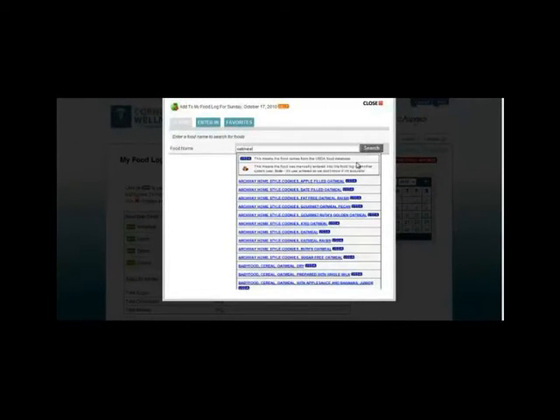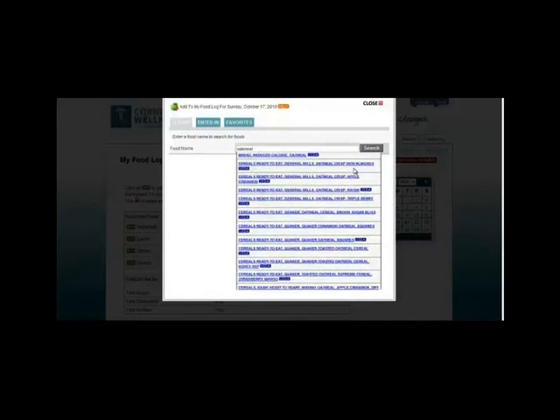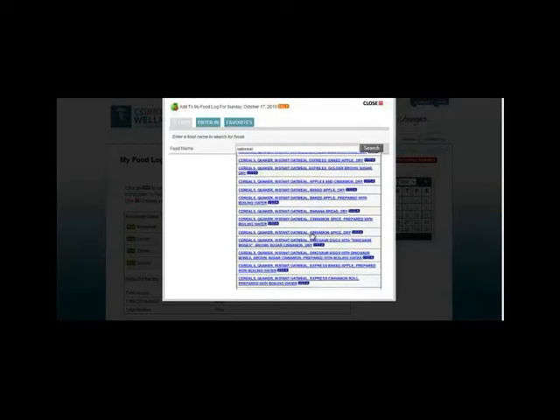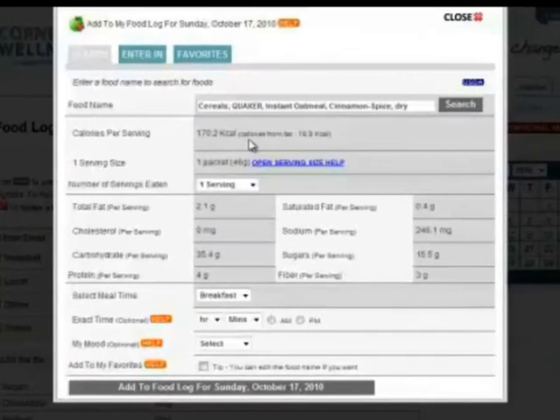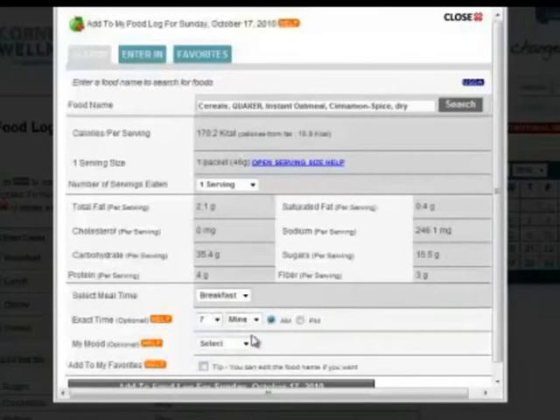As an example, I'm going to type in oatmeal and do a search. And as you can see, there are hundreds of items that come up under oatmeal. So let's say I'm going to select Quaker Instant Oatmeal Cinnamon Spice. When I select that, all of the caloric value comes up. There's an option to enter the time of day, so I'm going to say 7 o'clock a.m. Have to be sure to add the minutes. And what was my mood? I'm happy this morning, ready to start the day.